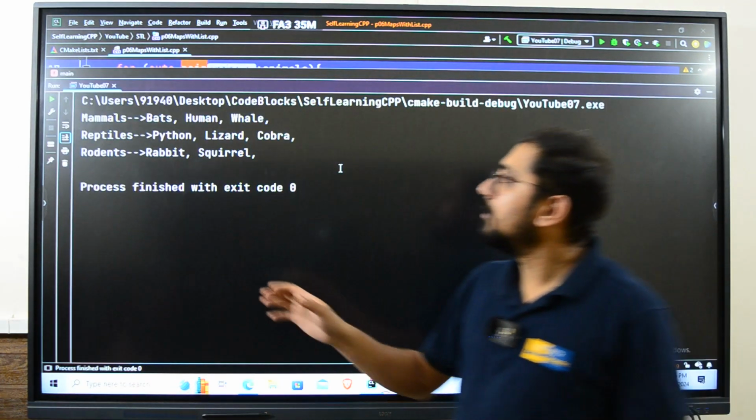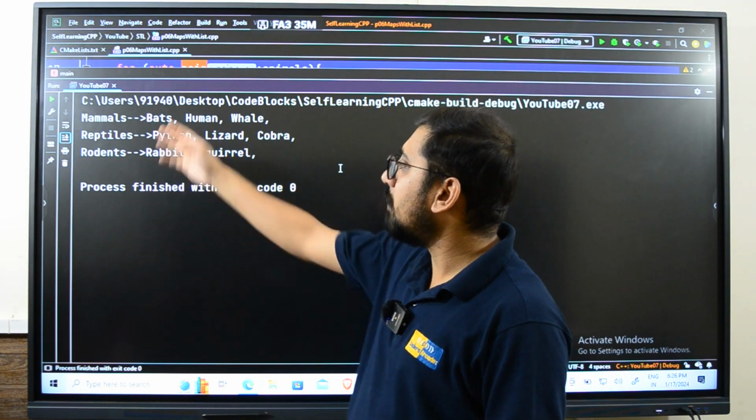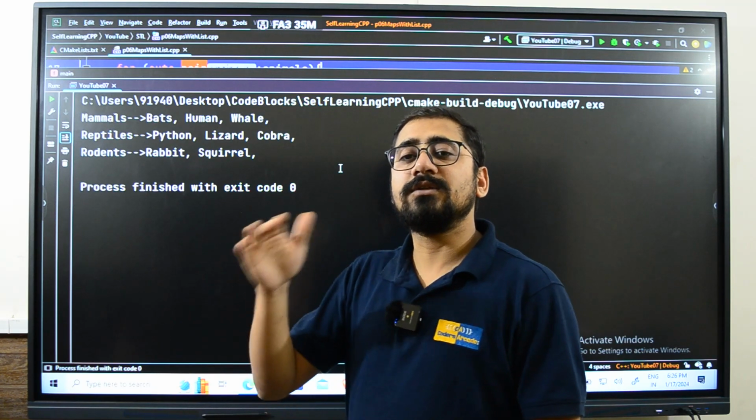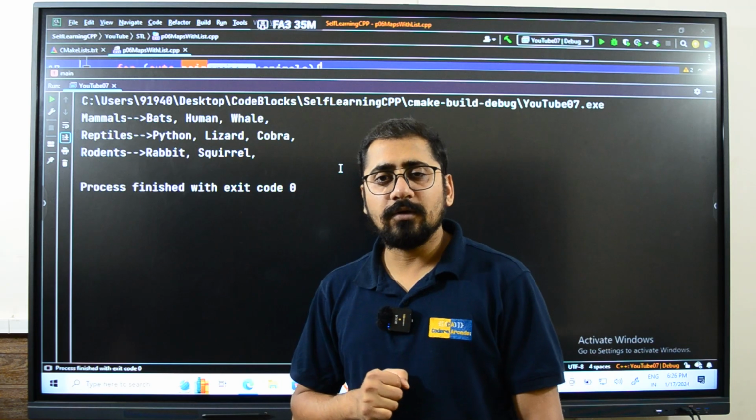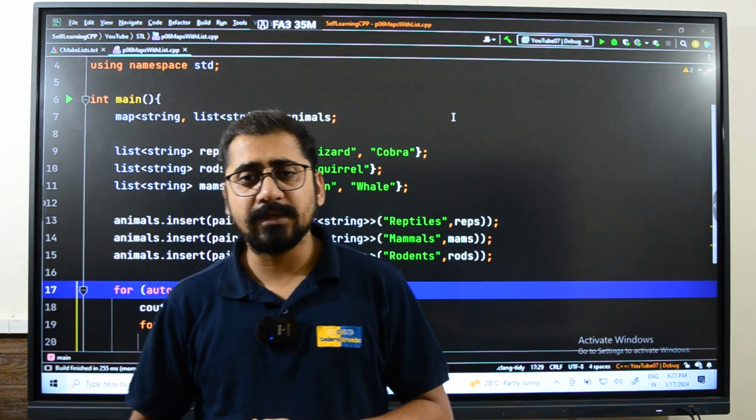So here everything is getting printed how it was stored in the dictionary: mammals, reptiles and rodents. Here also you can see that they are getting stored and displayed in alphabetical order. So this is it, a basic tutorial on STL in C++.